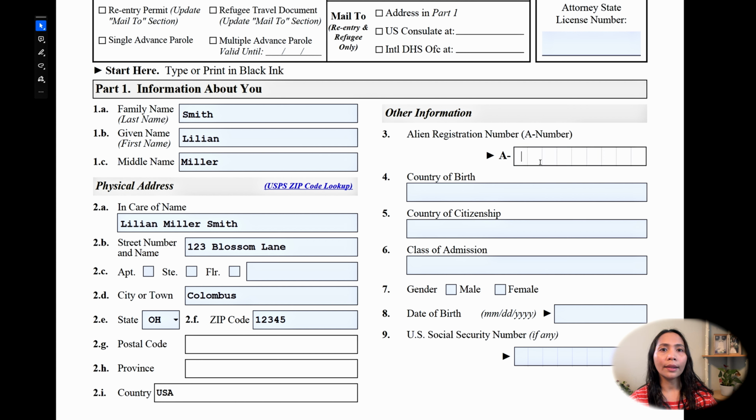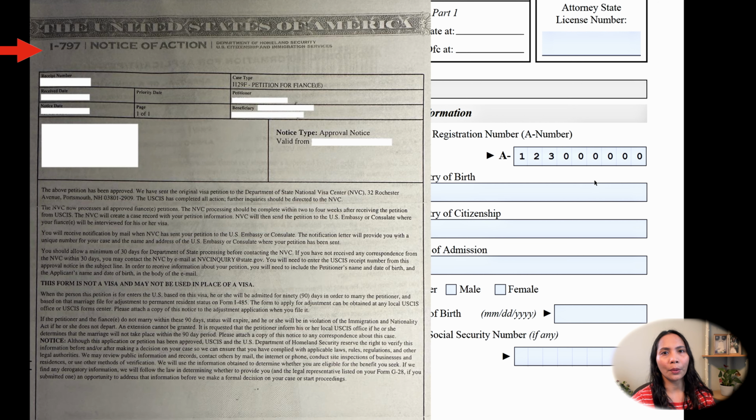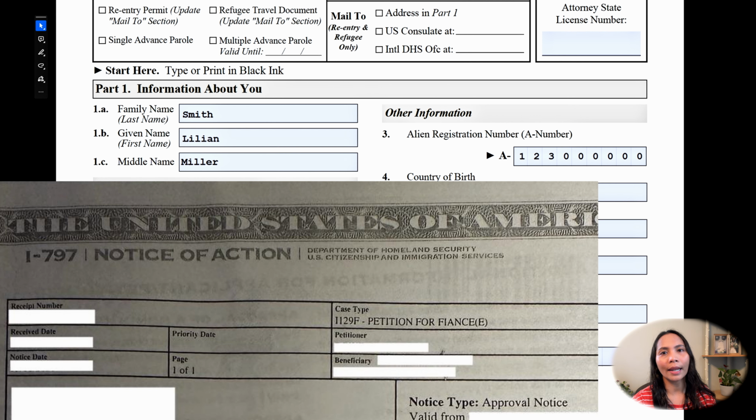Alright, then the other information that you should provide right here is your alien number, that you can take a look at your I-797 form. This is the notice of action you got when you applied for your K1 visa, and the number is listed right here.